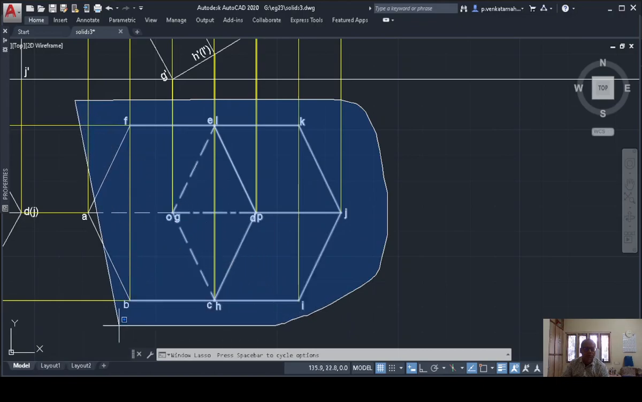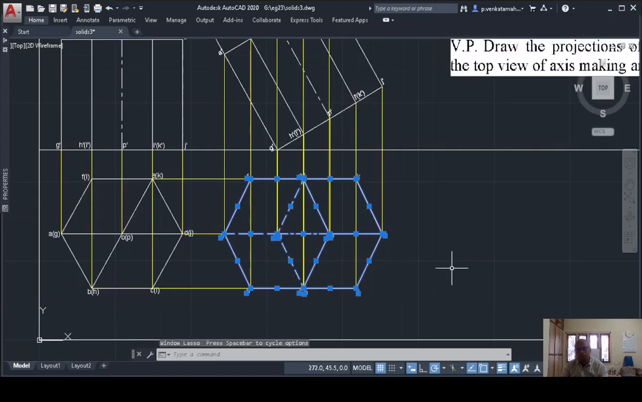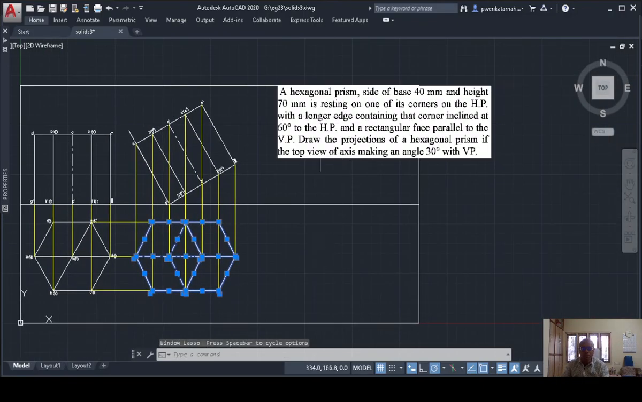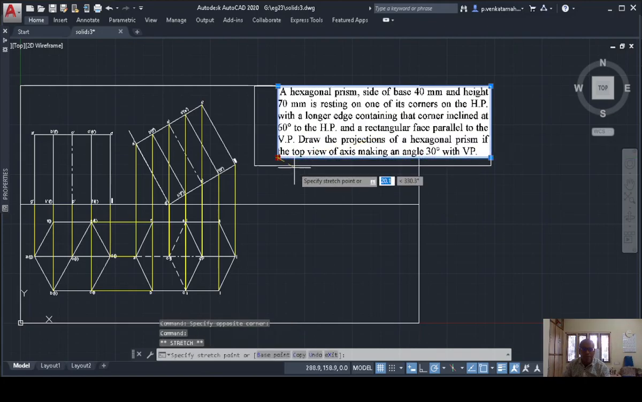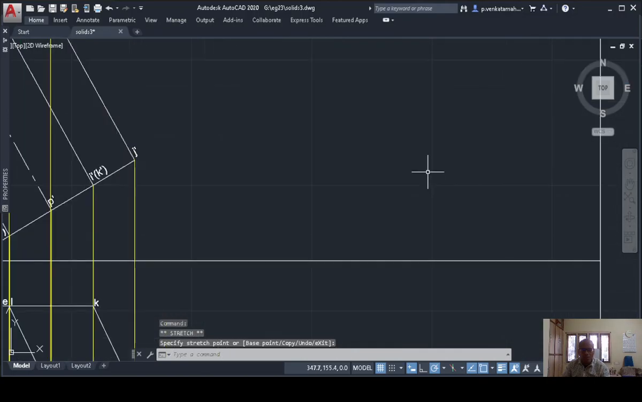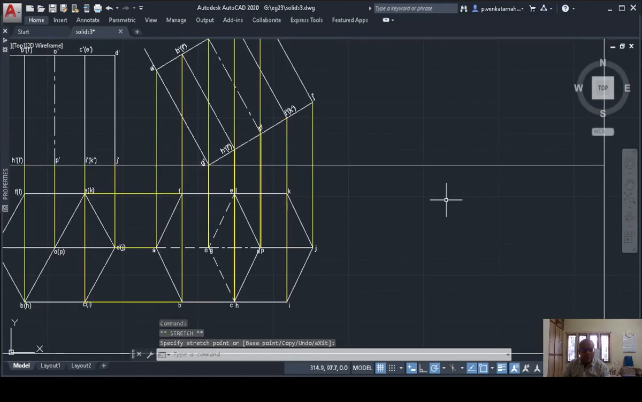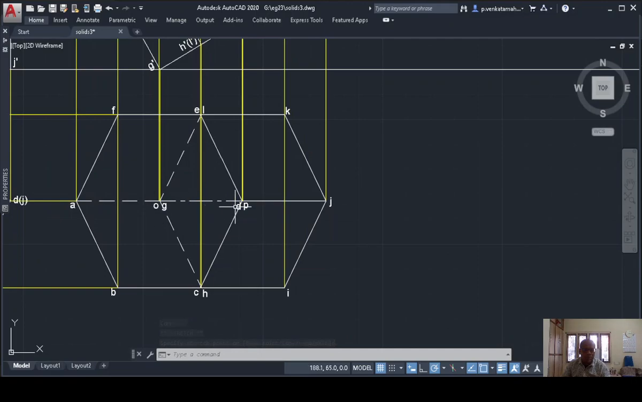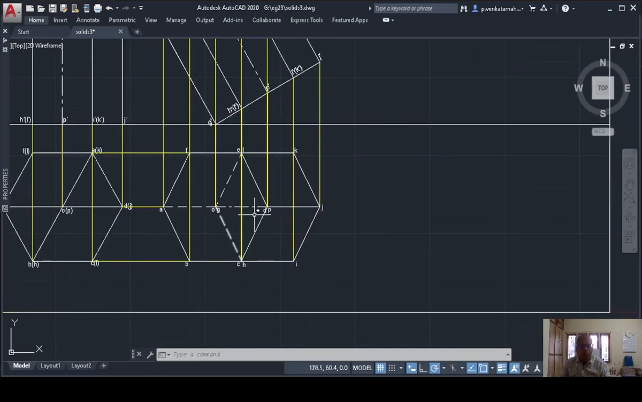So what I have to do, I have to take this top view such that the top view of the axis makes an angle of 30 degrees with VP. That is the question. So the top view of the axis makes an angle of 30 degrees. So what is the top view now here? OP is the top view. So the OP should make an angle of 30 degrees with VP.